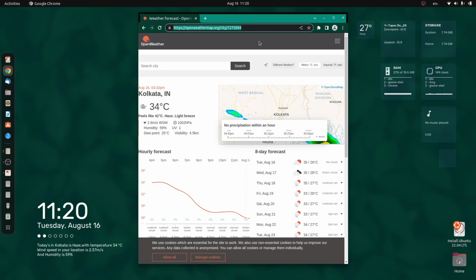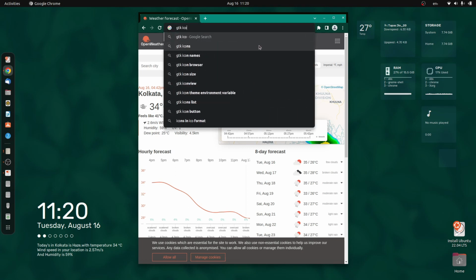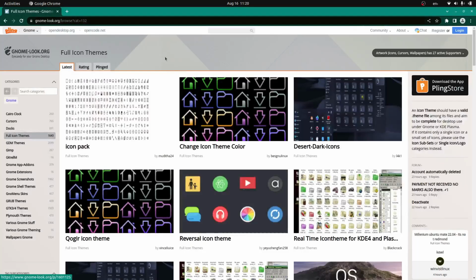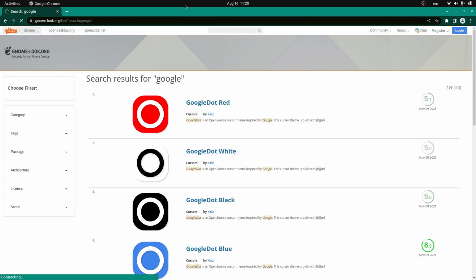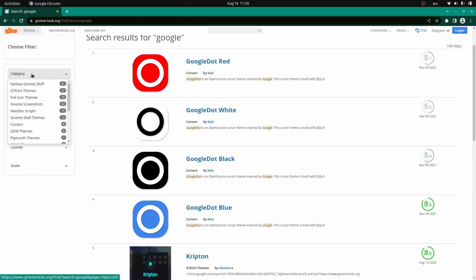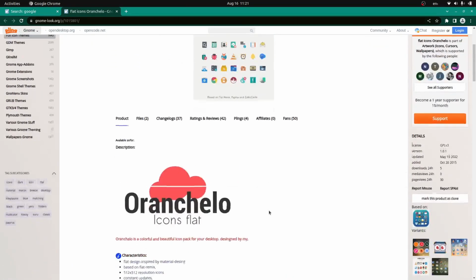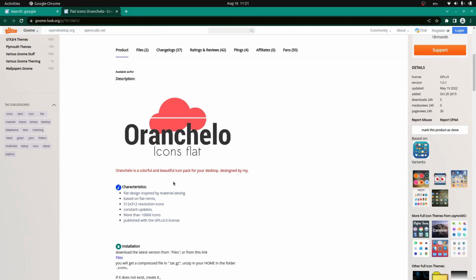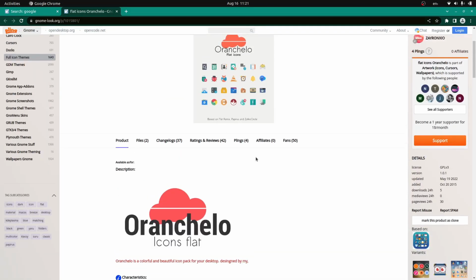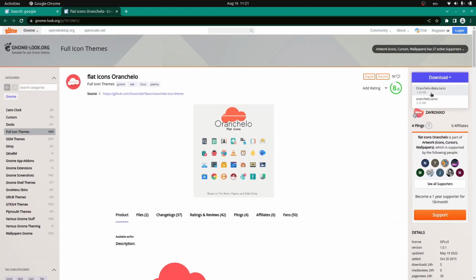Now for the icons, let's head over to GTK icons, full icon themes. Let me search for something that is related to Google, because they are the one making the material icons. These are not completely material icons, but this is a flat design which is inspired by the material design. So let's try and apply this.